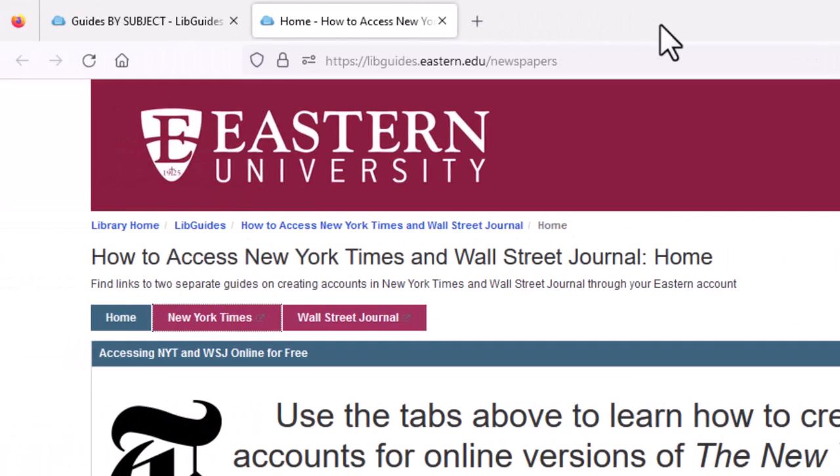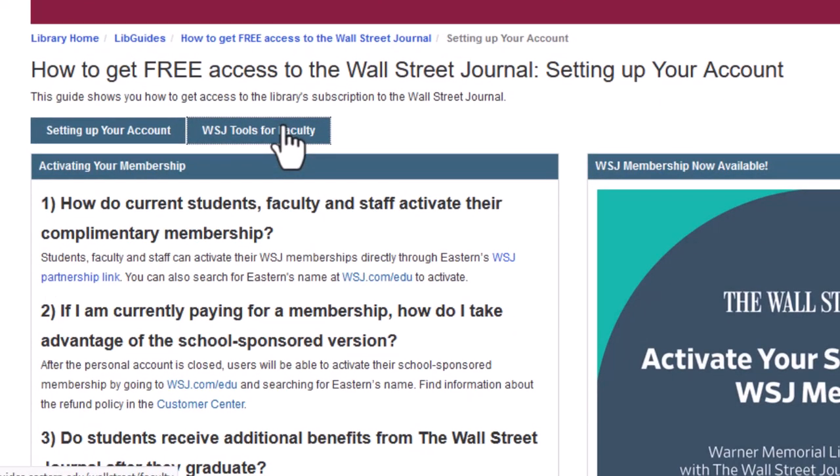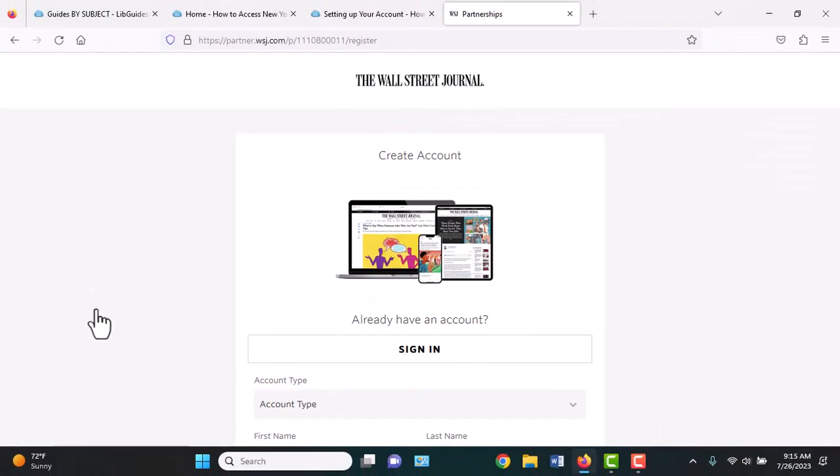Now let's see how you can create a Wall Street Journal account. Similarly to the New York Times account, you will need to use the Wall Street Journal partnership link to create your free account. You can find it here in the first box on this page. You can create your account by filling out the appropriate information on the form here, or sign in with an existing account with the Sign In button.